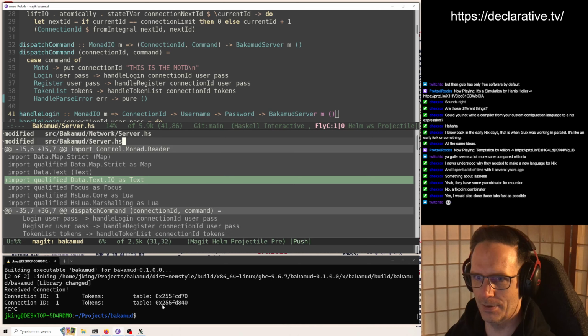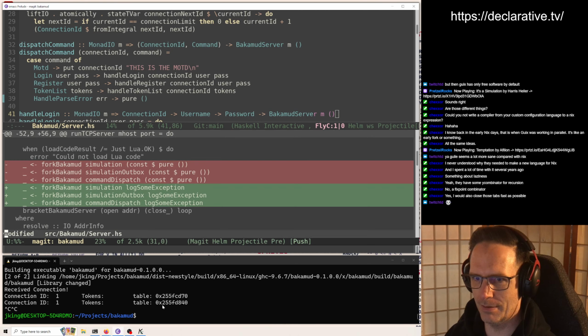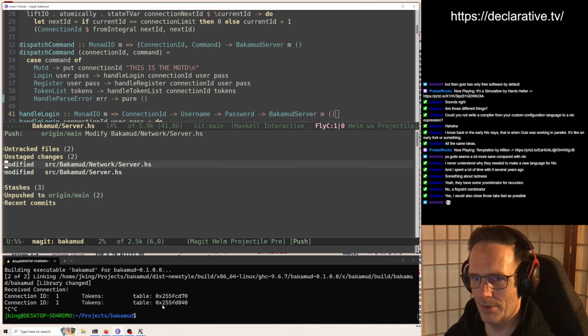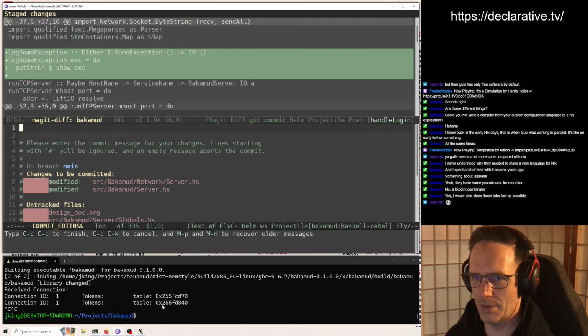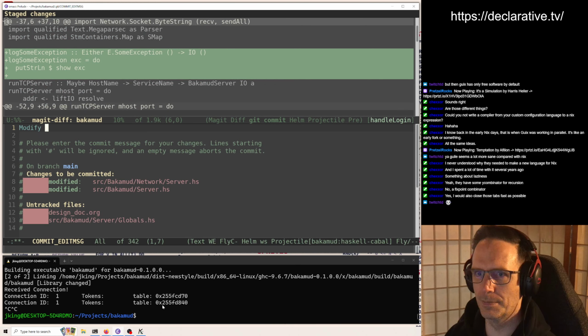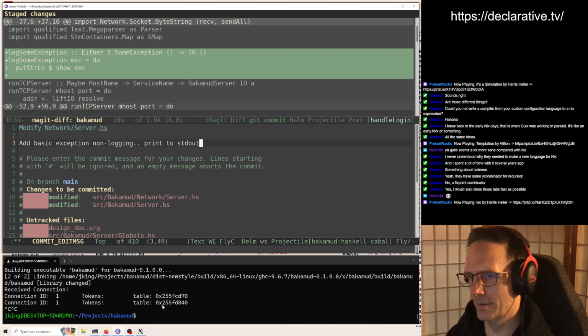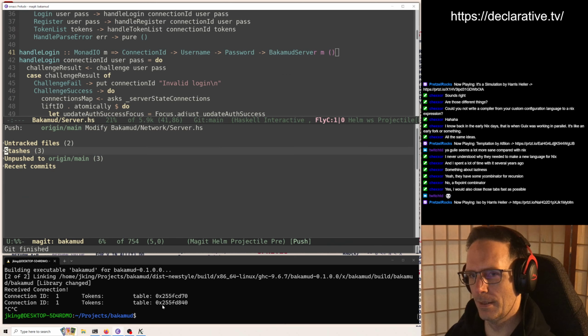Okay, so this is just a little fixup commit. The main thing here is to add logging just to print out exceptions. Not super great, but it's something. Exception logging. Exception non-logging. There we go.